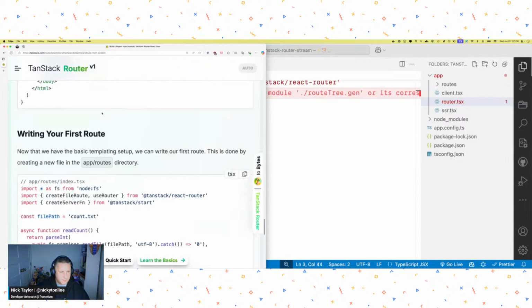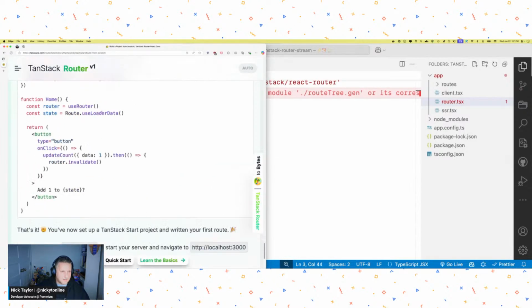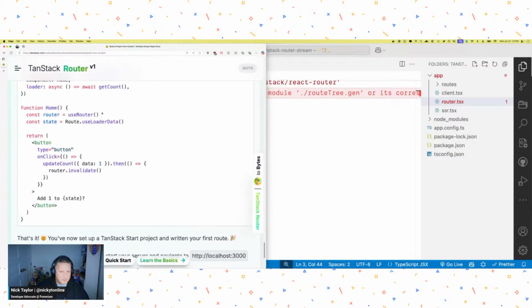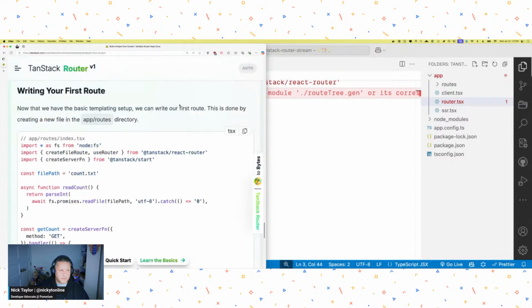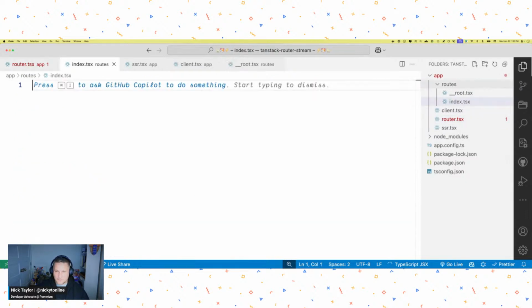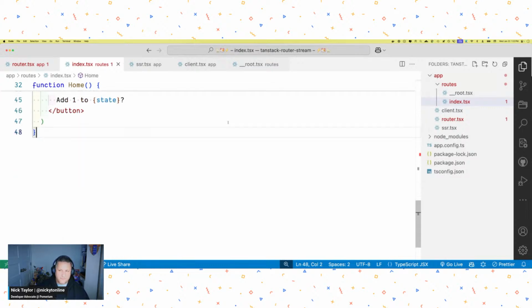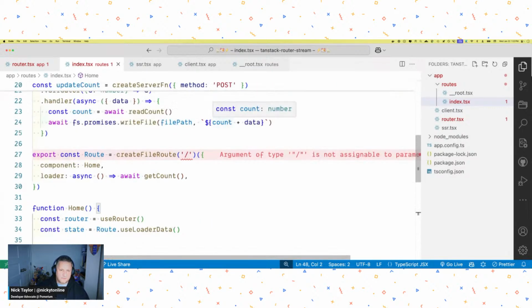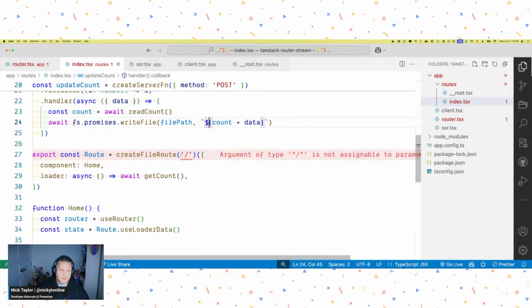Yeah, so creating your first route. I think once we create this, it should do that. Let's create the first route anyways. So we're just going to add this in app routes index. Index.tsx. Let's paste that in. Cool. Now we still don't have the route tree gen, but I believe as soon as we run it, it should do it.